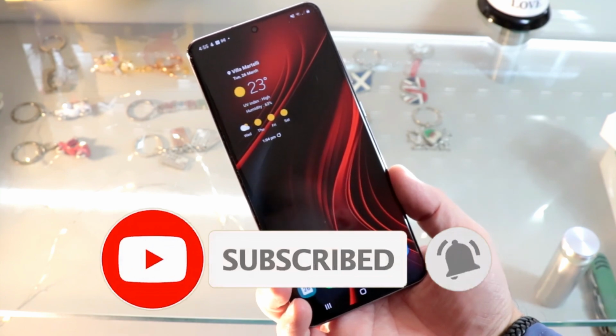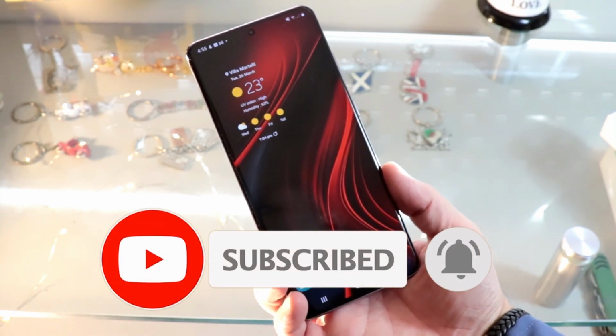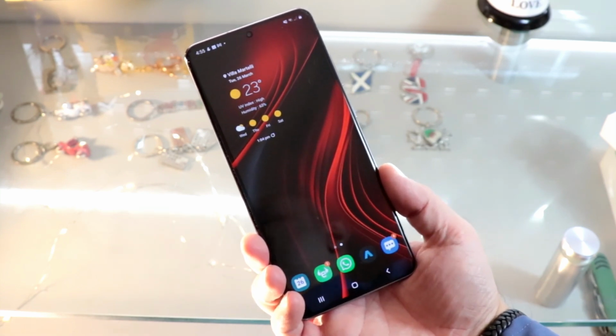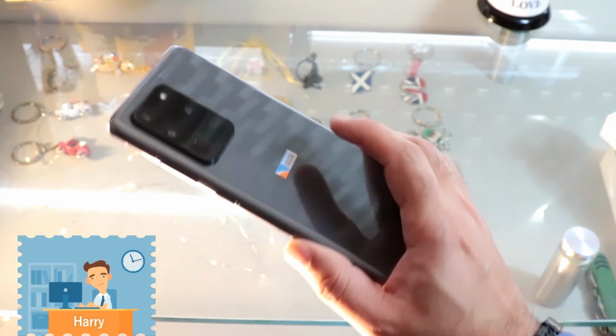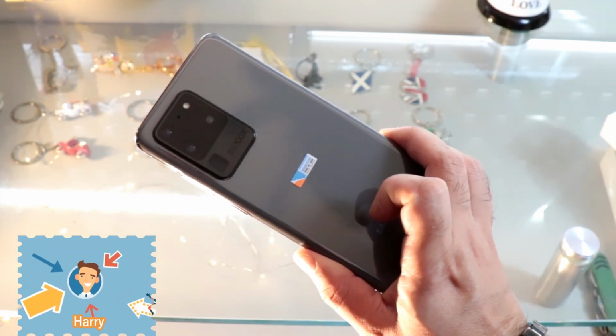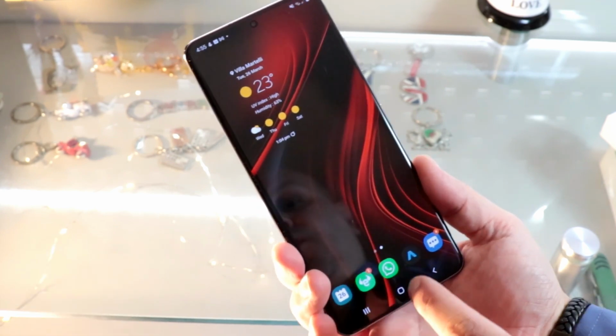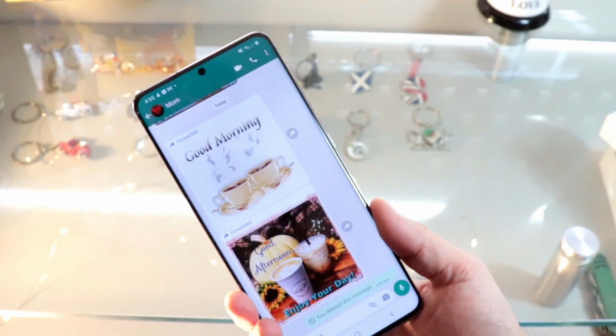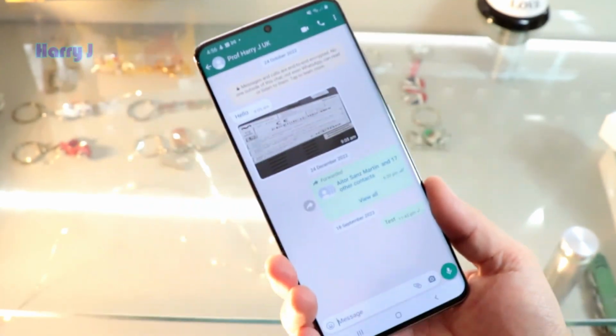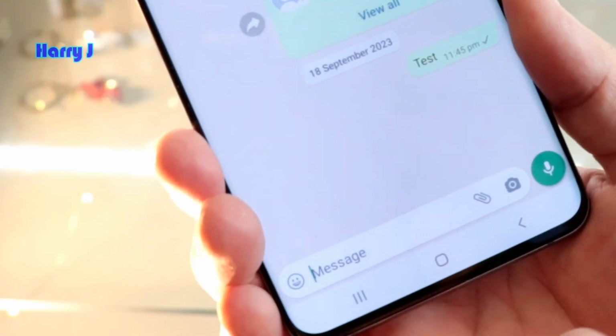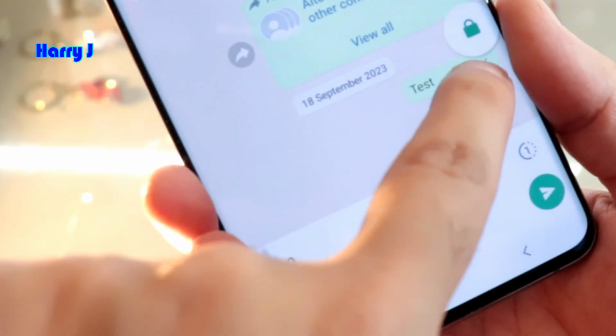In this video I'm going to show you how you can send one-time video or voice message from your WhatsApp in Samsung Galaxy S20 Ultra or any other version of Samsung phone. So go to your WhatsApp. Here we go. For example, go to anybody you want to send a message to, and here slide up.